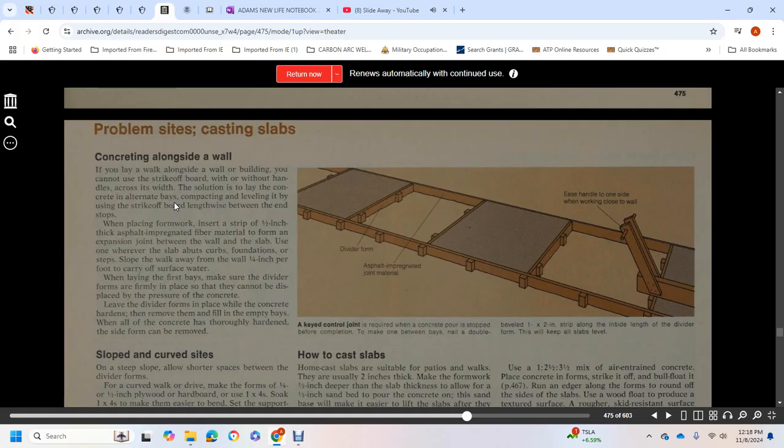When placing the framework, insert a strip of half inch thick asphalt-impregnated fiber material to form an expansion joint between the wall and the slab. Whenever the slab abuts a curb, foundation or steps, slope the walkway a quarter inch per foot to carry water away. Check the divider forms on the first bay to make sure they are firmly placed where they cannot be displaced by the pressure of the concrete.